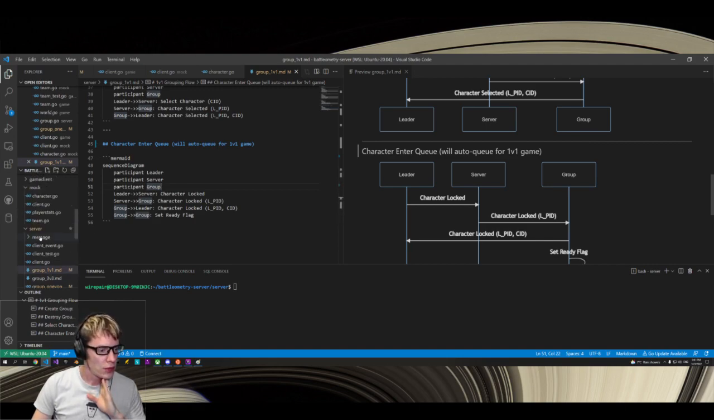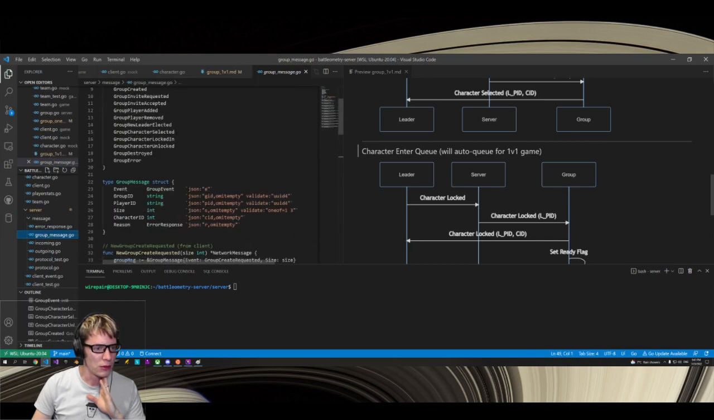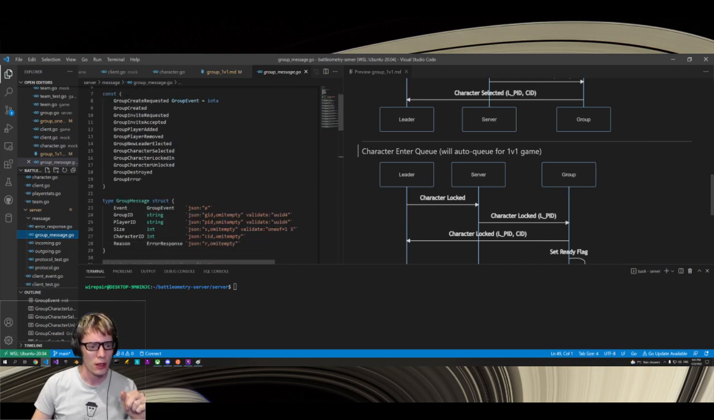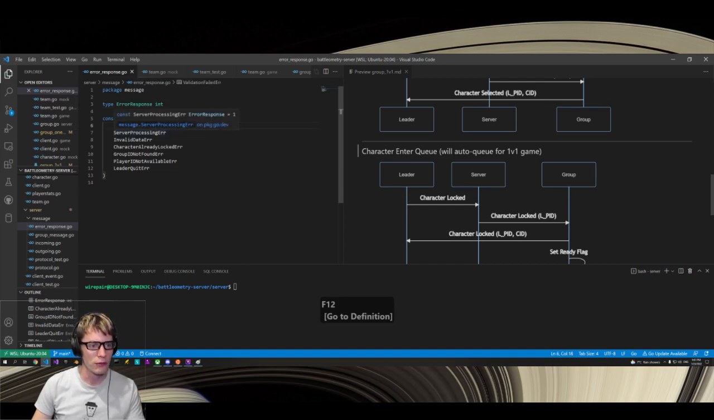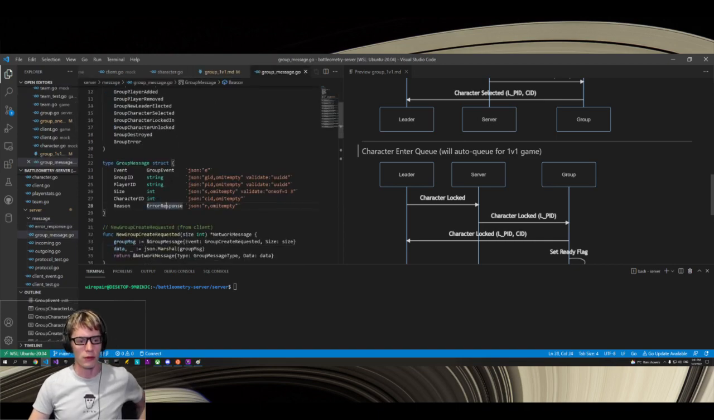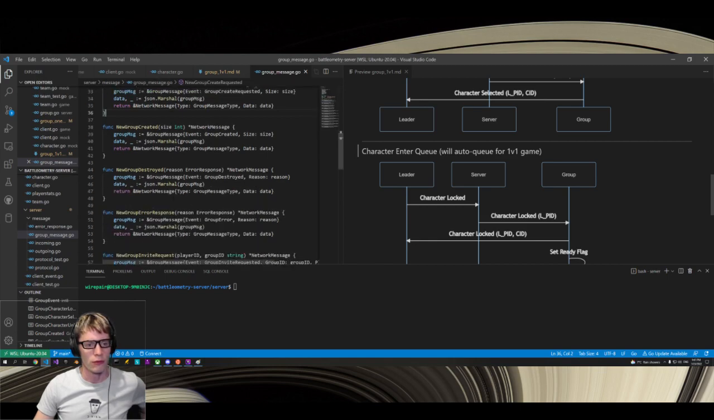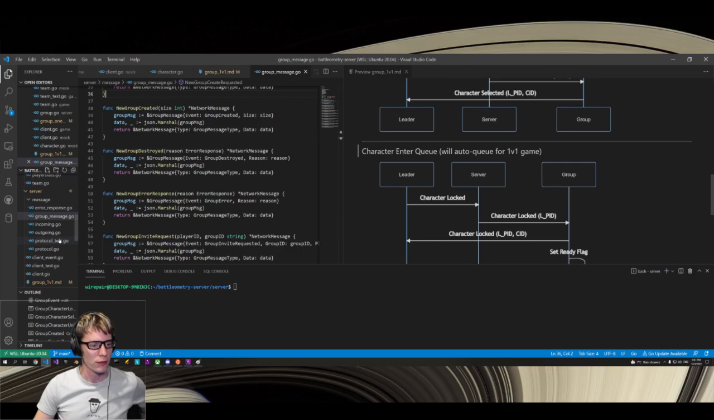So other changes that I made, I started to flesh out the group message. So I'm adding a bit more properties to it. We have the group ID, player ID, size, character ID, and all these are omit empty. So if it's a message that doesn't need that data, it won't include it. And I also changed the reason from a string to an error response. And then error responses have like validation failed, server processing error, invalid data, etc., leader quit error. So these are ways to very quickly and easily signal back or broadcast to other users that something happened, or if you send invalid data, it'll be like, hey, stop being a jerk. And then I just created some helper things for marshalling the network messages down, so it's easier to look at when you're looking at the client and server code.